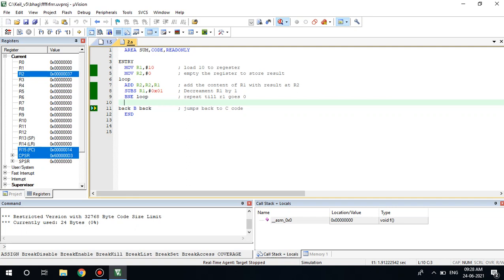Then subtract, branch back in the loop, until it becomes 0. 10 will become 9, added to 10. 9 will become 8, added to this previous answer. 8 will become 7, added to previous answer. 7 will become 6, because 1 will be subtracted each time. Until 0 it will be subtracted and added. So final answer we will get. When it becomes 0 it will come out of the loop. So the answer is stored in R2.